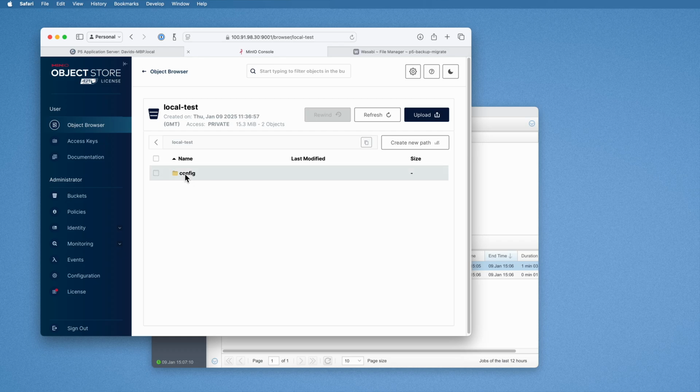We don't really need to worry what's in this folder particularly, but later on we will need to copy this folder to our real cloud bucket in the actual cloud.